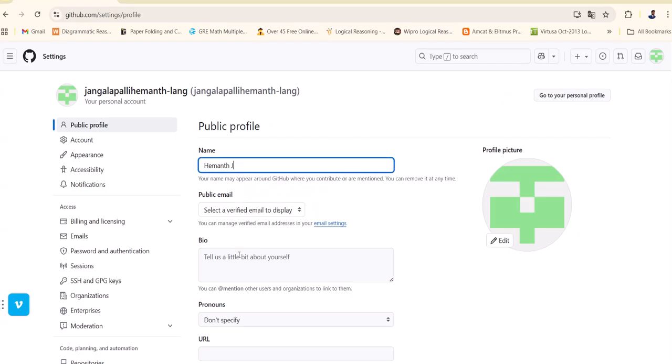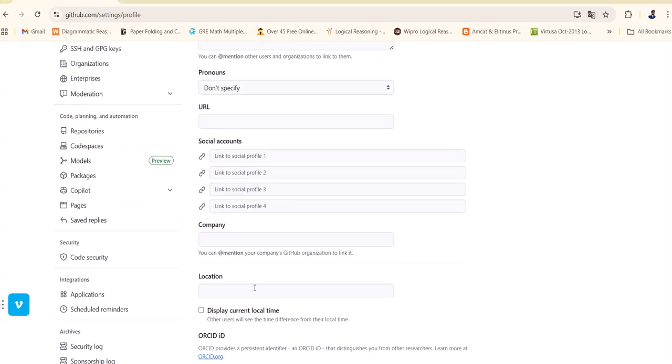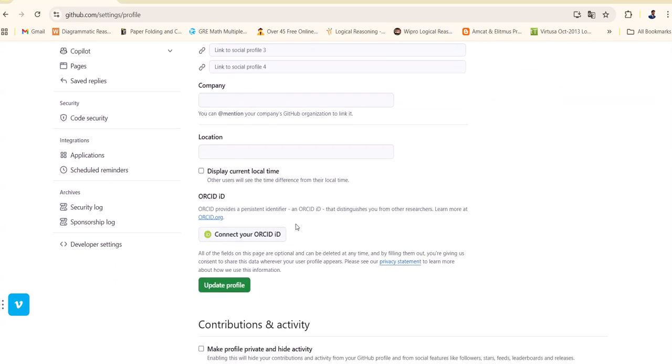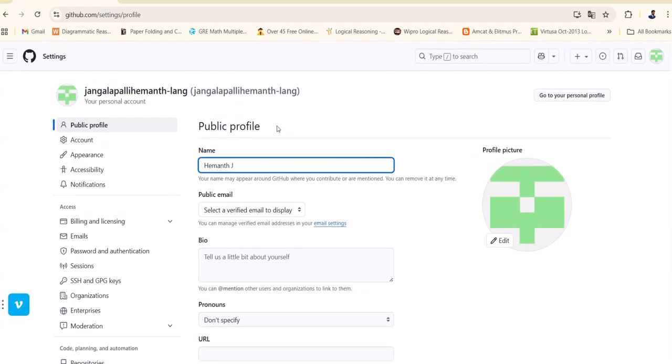Any other details you can mention about yourself here. If you are a student, what your details are, everything should be mentioned here. Any social accounts, any URL, everything can be mentioned. You can update all your profile details here. It will be a public profile, reflected to everybody. In fact, you can control that as well. This is how I created my GitHub account.